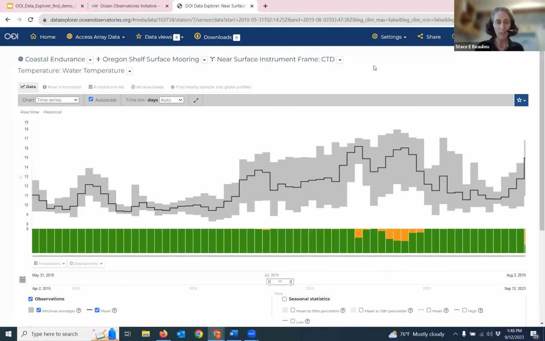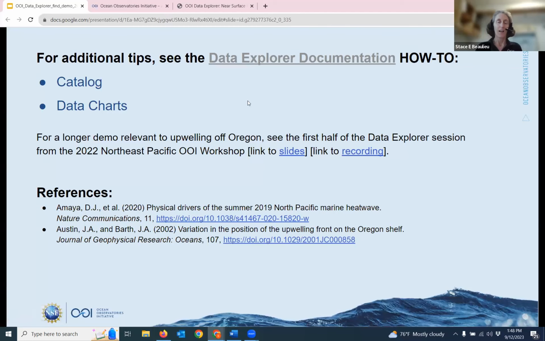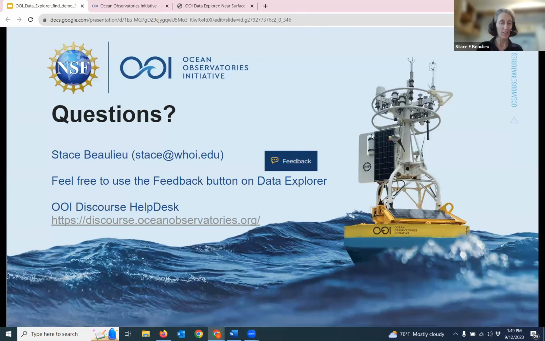That concludes this quick demonstration to find and visualize time series data at a fixed depth. You can click on the help resources to access additional help information. That information we covered today includes the catalog and data charts. I provide links through the slides to additional help. If you have any questions, feel free to contact me. Use the feedback button in the Data Explorer or go to the help desk at the OOI Discourse.